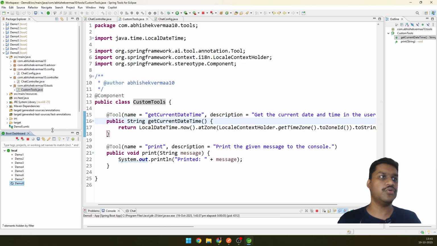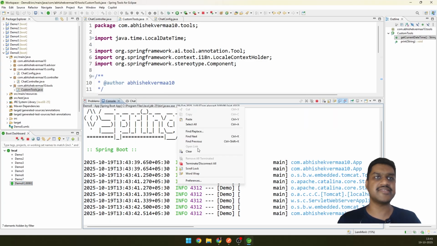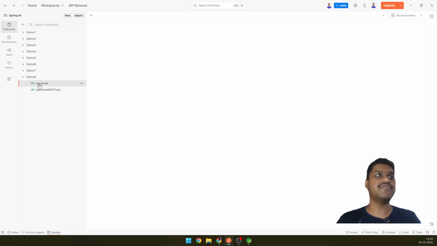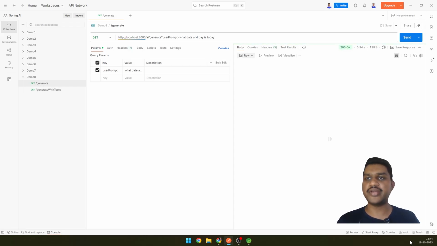So here let me go and let me just execute the same. So okay, here it has started working. So let me clear this. Now let's go to Postman. So here first of all I will go to this generate, and using this we will see whether it is going to work or not. Obviously it should not be working, but let's see what it is going to provide us as the answer. And in the current date you can see that today it is 19th of October 2025, but it is saying it is May 17 2024.